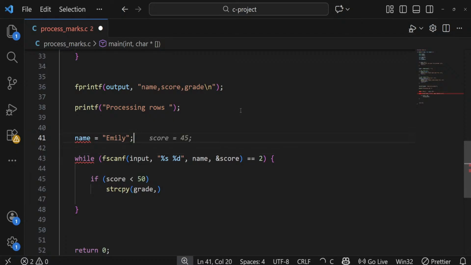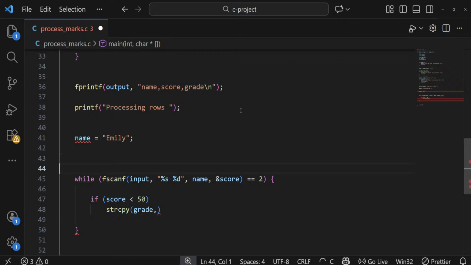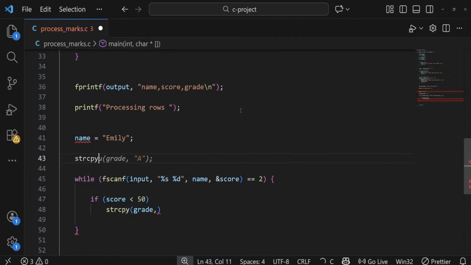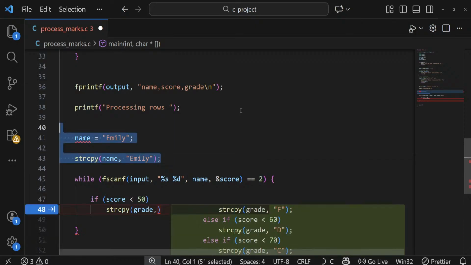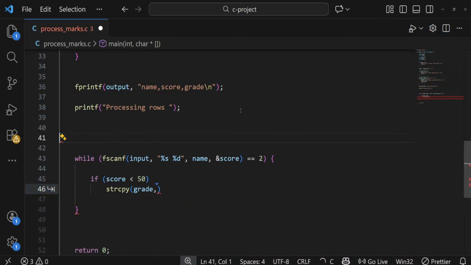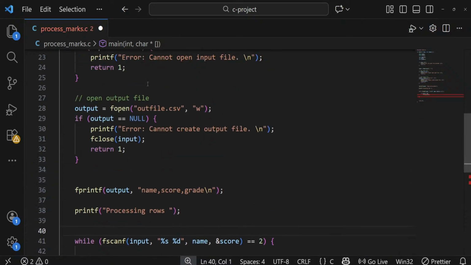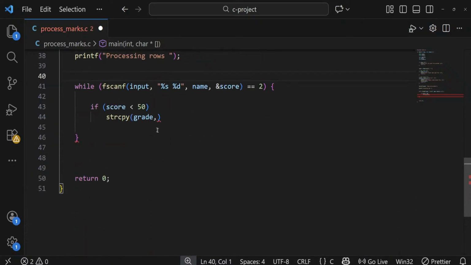So this is in C++. This is how we do it in C++. In C language, we do string copy, and then we say name, and then we say Emily. So you cannot just assign it a value directly. You have to do it through string copy, because the string is actually an array of characters in C language.